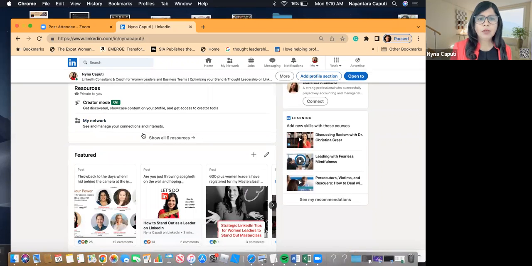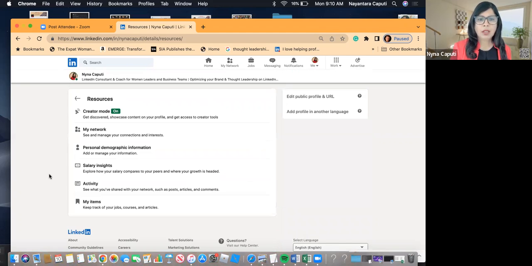So you click on resources, it'll say creator mode, my network. So click on show all 6 resources. And then you'll see My Items right at the bottom of the 6 sections of your resources. Now this could change as LinkedIn changes stuff constantly, but I'm assuming it'll continue to be in the resources section.